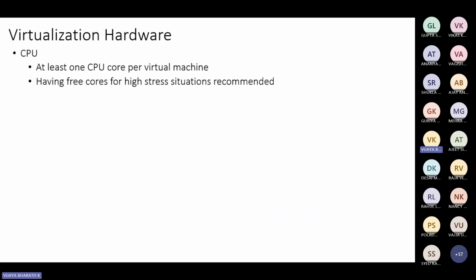Now let's discuss virtualization hardware. We see at least one CPU core per virtual machine. We even discussed this in the previous session, like how the cores will be spread across. If you have three cores, that is recommended for high stress situations. So what happens is the actual cores are divided into two or three, so that during virtualization only a few cores will be allocated to a particular machine.